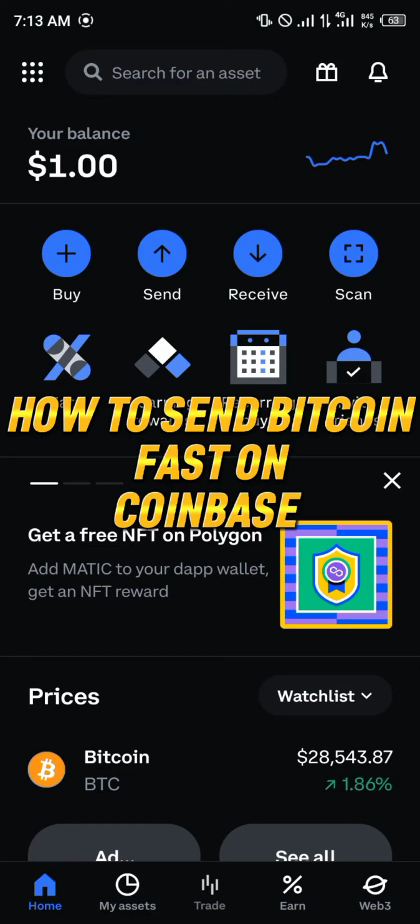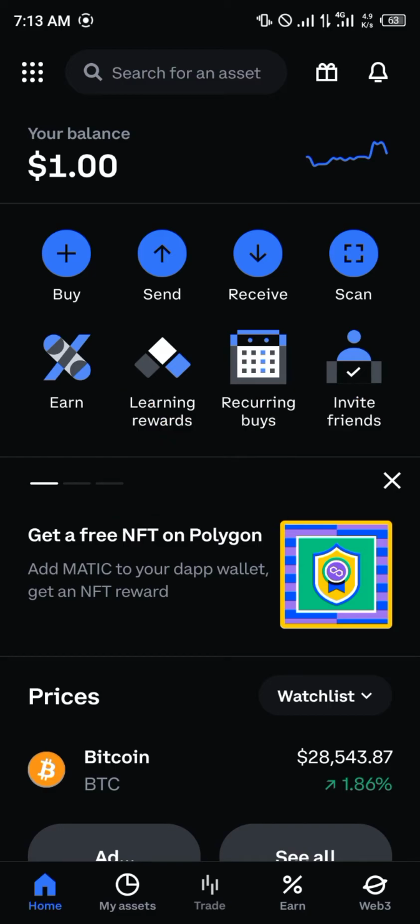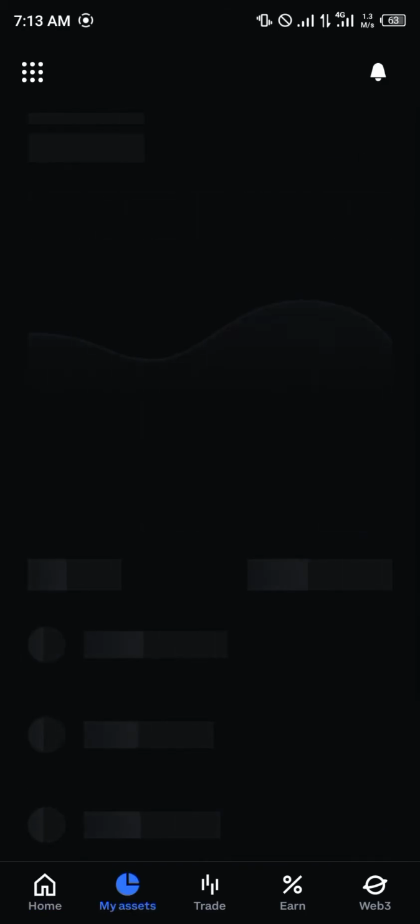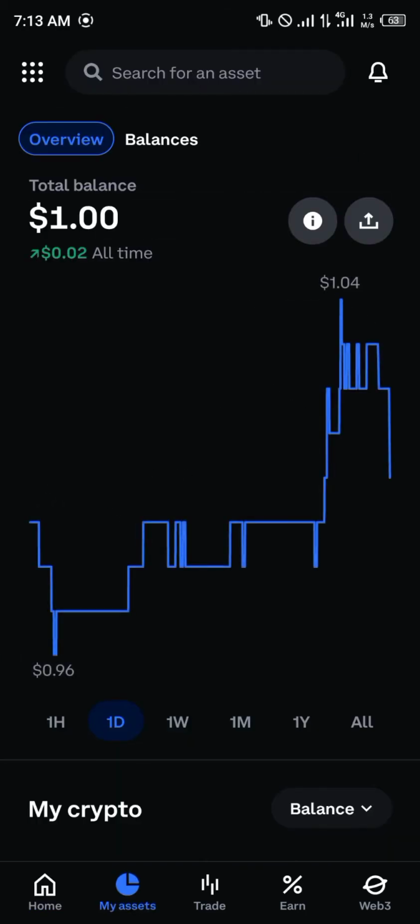In this quick video, I'm going to be showing you how you can send Bitcoin faster on your Coinbase mobile app, step by step. Our first step being that you actually do possess some Bitcoin to send. As you can see here, I possess $1 worth of Bitcoin. It's small, but it can get the job done.